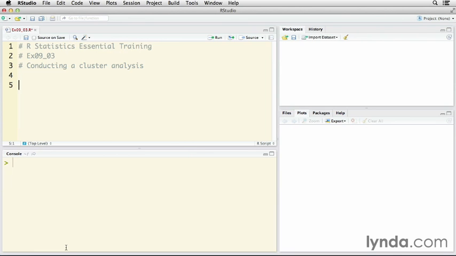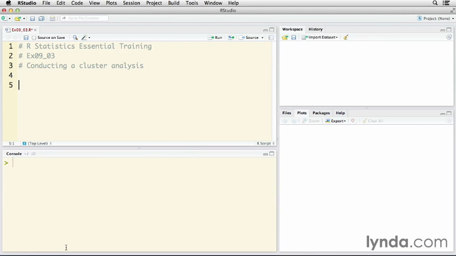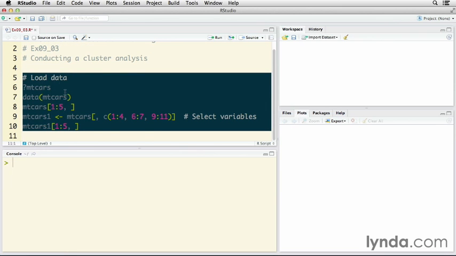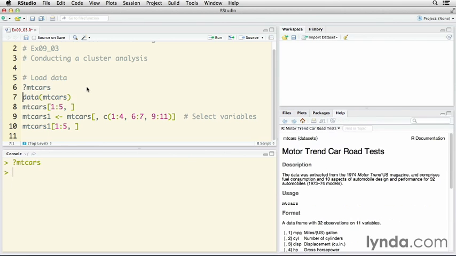A somewhat more advanced topic is cluster analysis, which is the ability to group cases based on similarities in scores on the variables in the dataset. And that's what we're going to do in this particular movie. We're going to start by using a data set in R called mtcars, and that's for Motor Trend Cars. It's road test data from 1974.